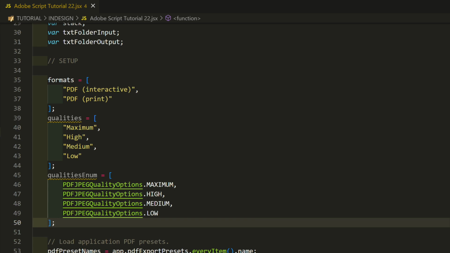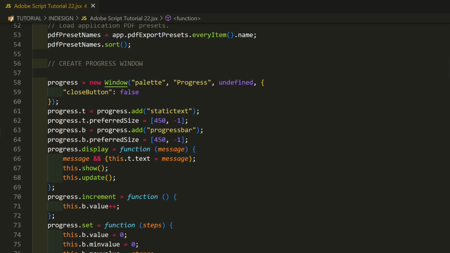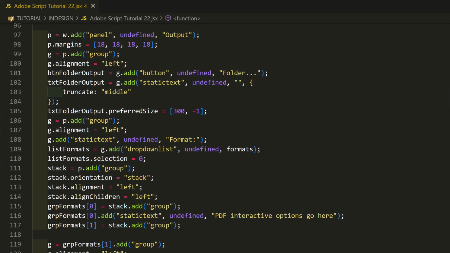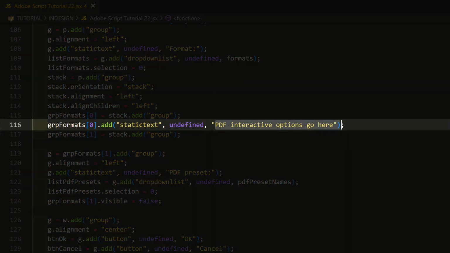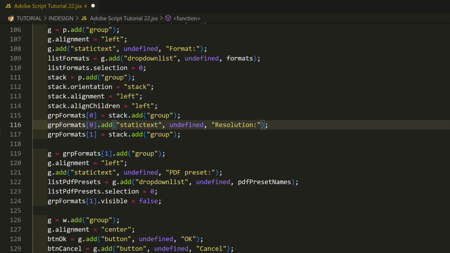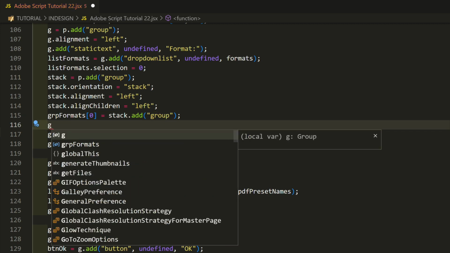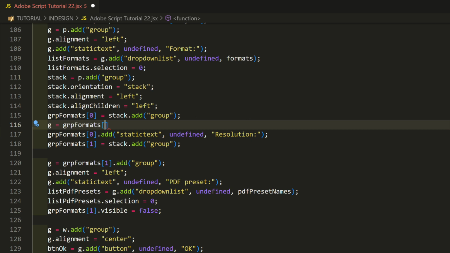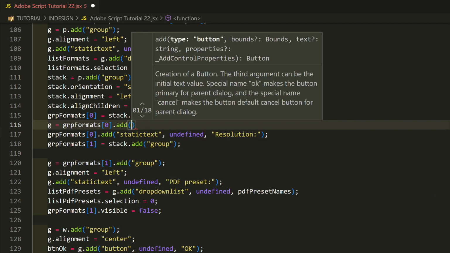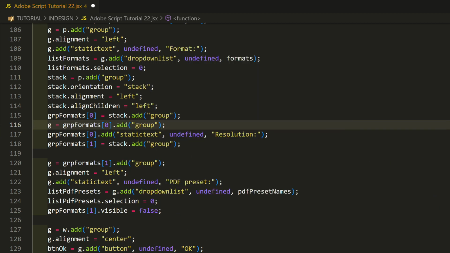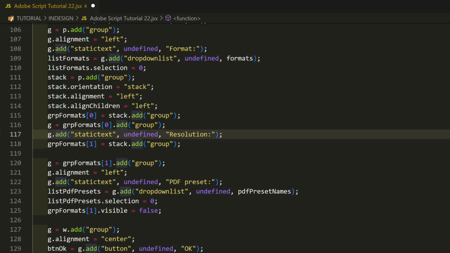Now go to where the format group for interactive PDF is defined. We'll add options for resolution and quality. Change the static text to Resolution and put it into a group, which needs to be defined first. g = grpFormats[0].add group. Then change what the static text is added to, g instead of grpFormats[0].